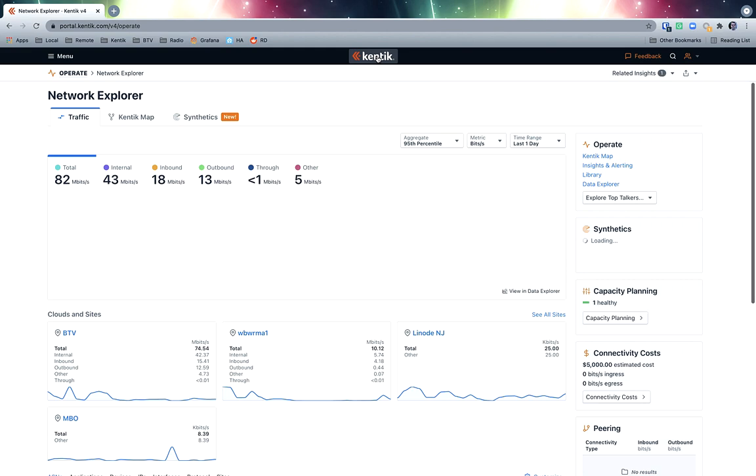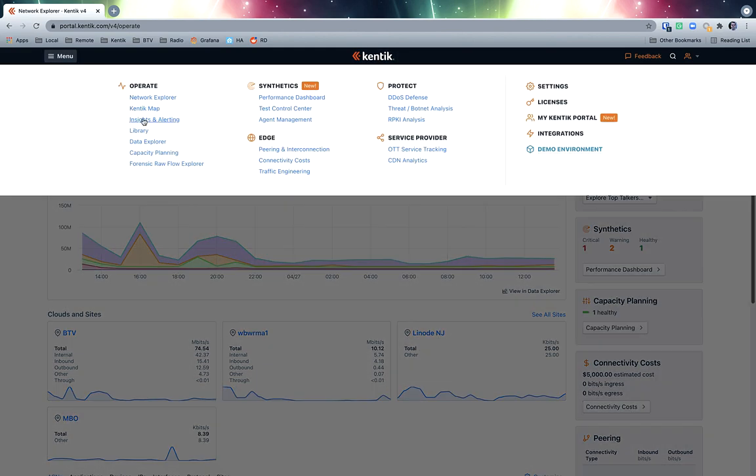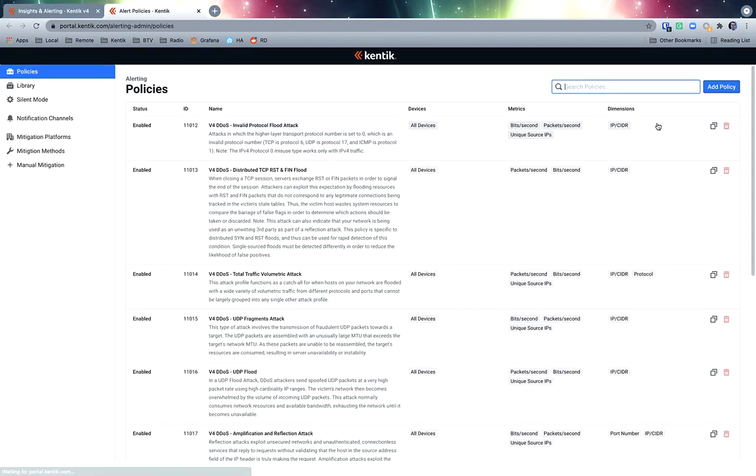And if customers wish to monitor this traffic on an ongoing basis, you can utilize Kentik's Insights and Alerting, where you can create a custom insight to monitor that traffic on an ongoing basis.